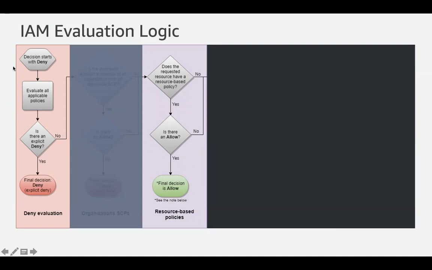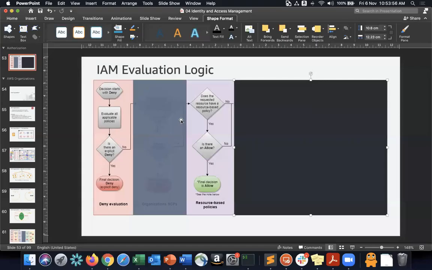I'll give you this later. You can say that it starts with the deny, it evaluates all the policies. Is there an explicit deny? Yes, then it denies it. No, then it checks whether the resource-based policy has an allow. Then it allows. If there is no allow, it does not allow.